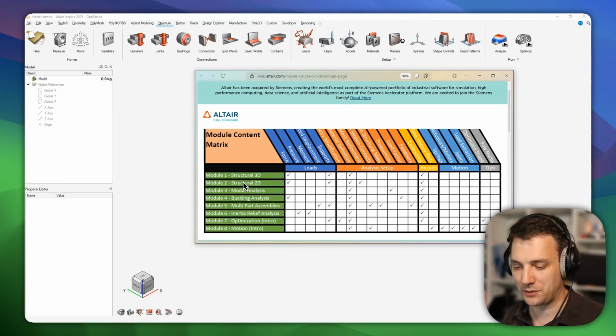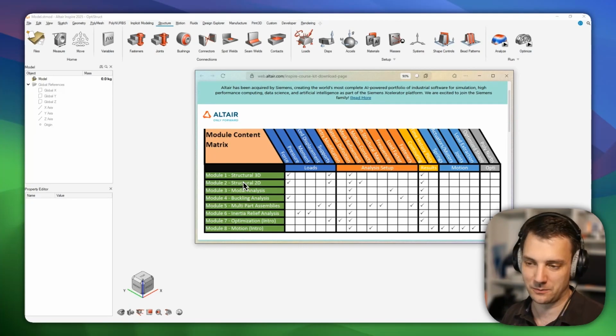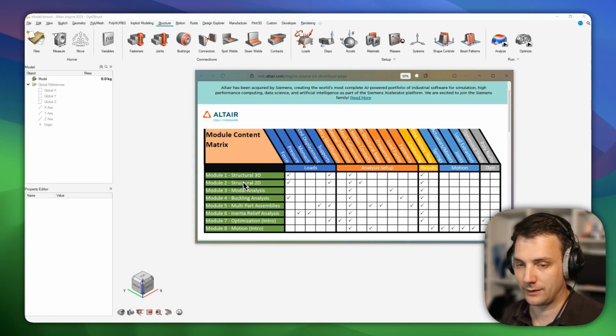Today we are going to take a look at this module, which is structural 2D. Now, structural 2D is similar to structural 3D, but the question may arise, why do we even bother to use 2D when we can all use 3D? The thing is that you would care with element size.